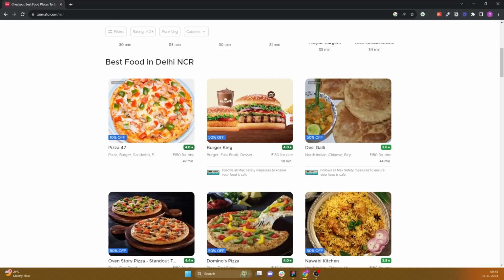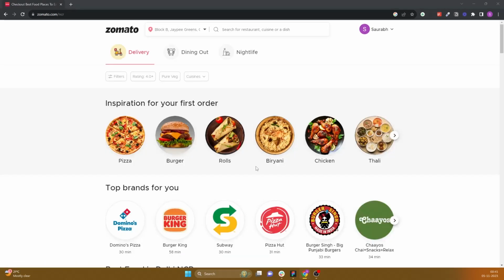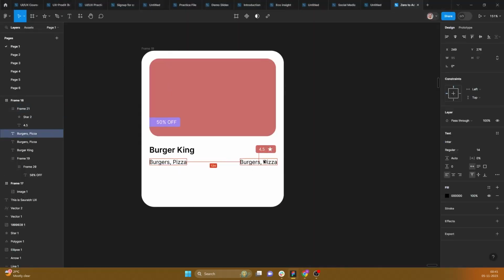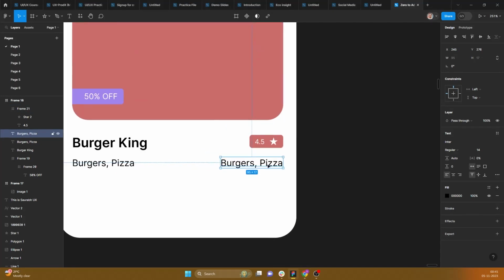There are other ways also to do it. Right. Next to this, we have this 150 for one. So it is basically at what amount or at what price one person can order the food from Burger King. So let me write, as Burger King said, rupees 150, right, for one. But they have a little smaller text, so let's make it 10 pixel only.